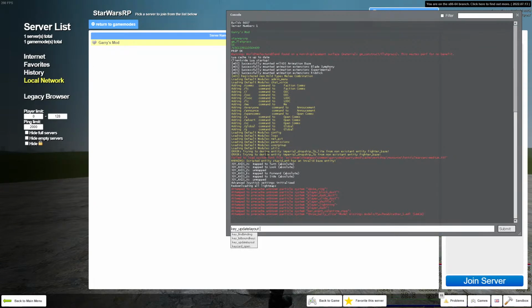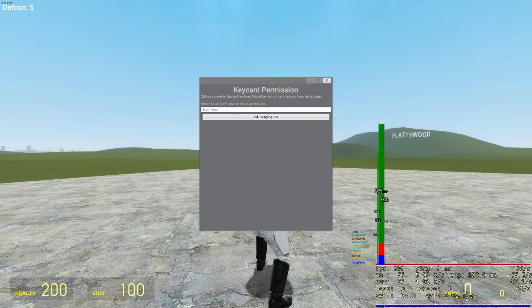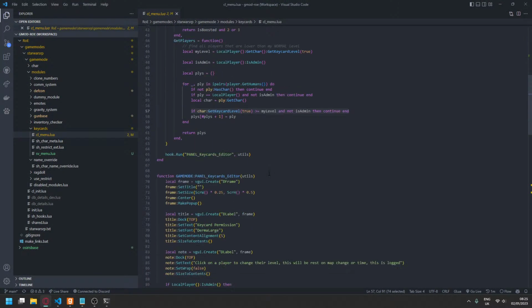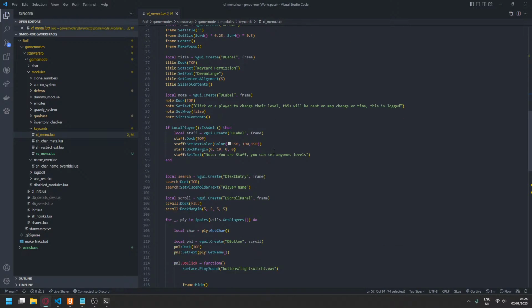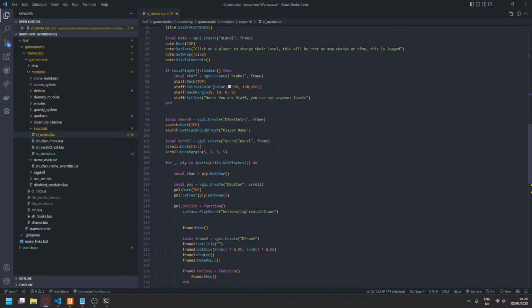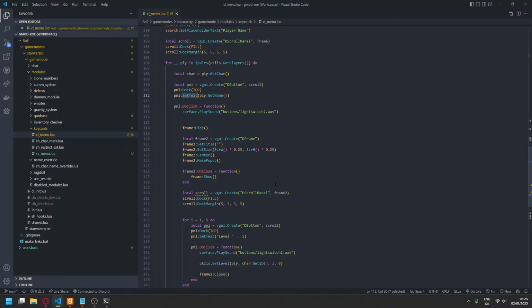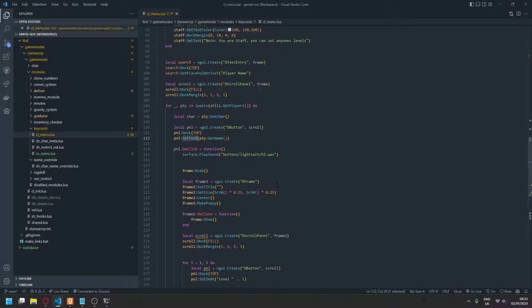Okay, so what did I get to on this? It will be keycards. Yeah, there you go. Keycards are open. So we have name. The search doesn't work. Okay, so we do set text to be the name. But we don't put any of that. No, we don't. Okay, cool.